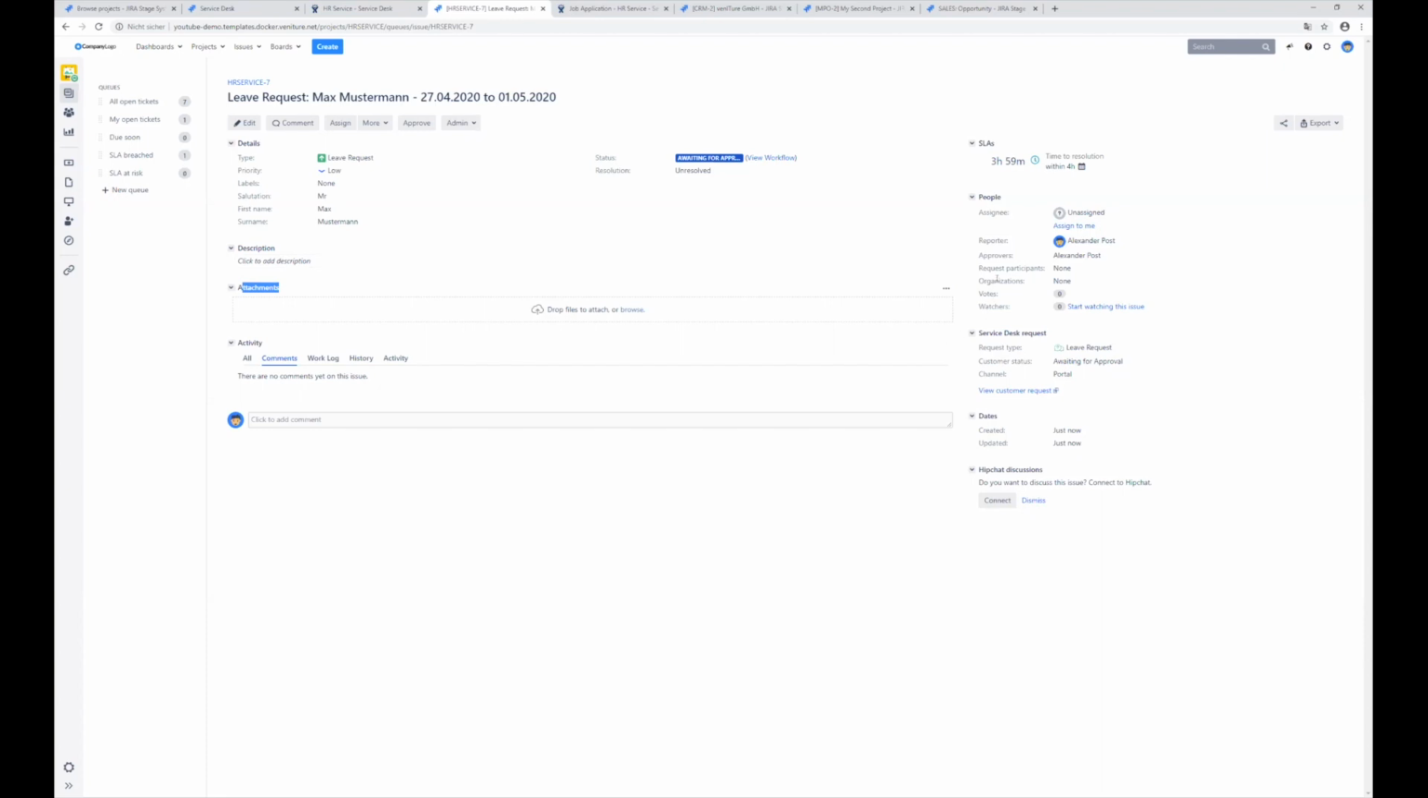Then you have also on the right side a lot of information like approvers, SLA, and so on, and also HipChat discussions. So this information is actually not necessary. That's a huge problem actually for business teams. So I want to show you something of how this could be changed.